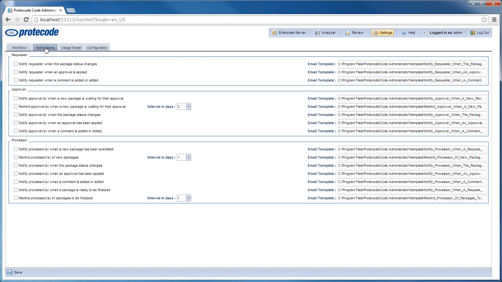You can also set a number of email notifications that get sent to each of the individuals that need to be involved in the operations of the approval. Either the requesters themselves to inform them, or the approvers or the processors to let them know that there's some work pending on them.